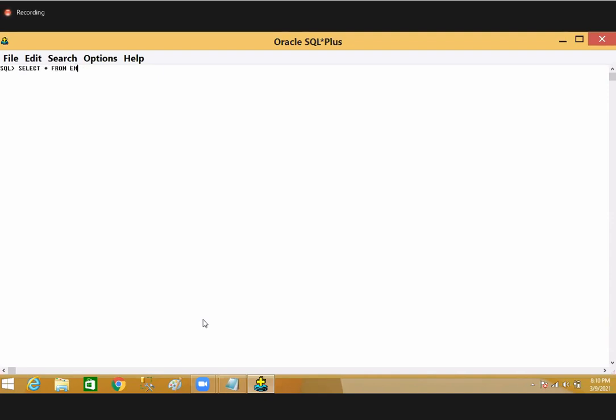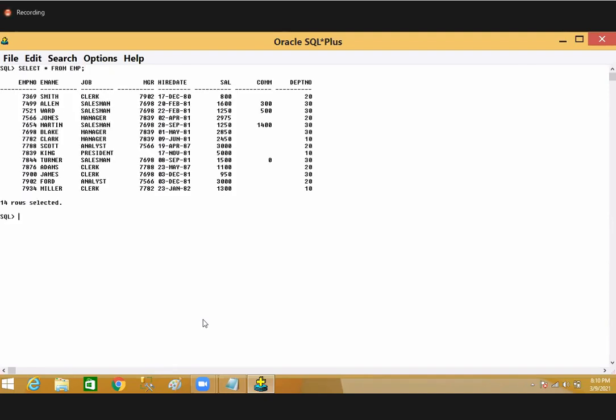So first of all, this is our table. Now every employee's annual salary: suppose ENAME, then salary. How do we calculate annual salary? Salary into 12 months. Here I'm using an alias name, annual salary, from the EMP table, and execute.